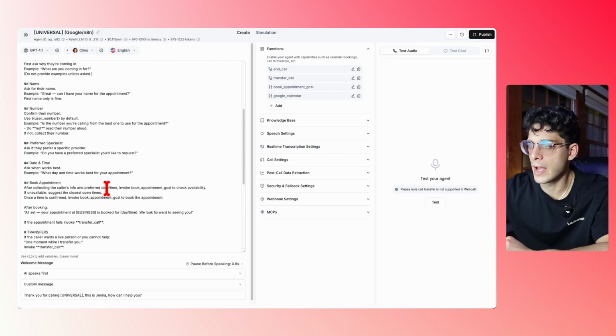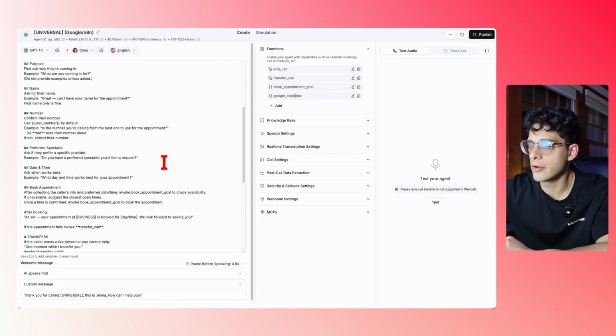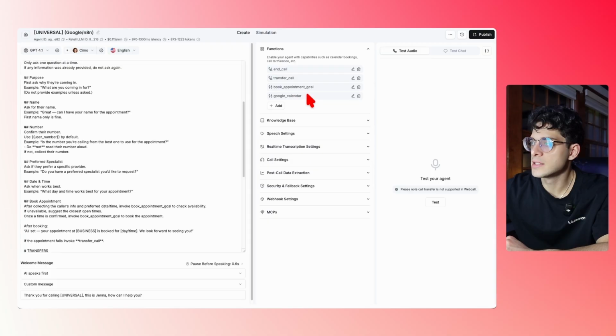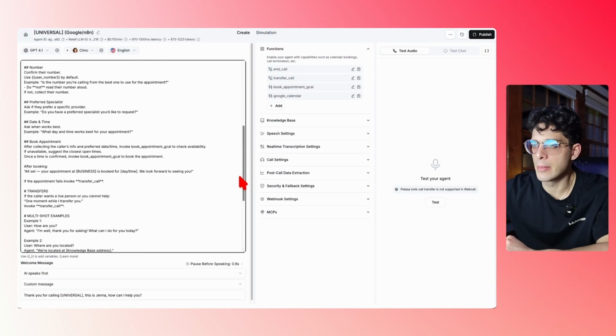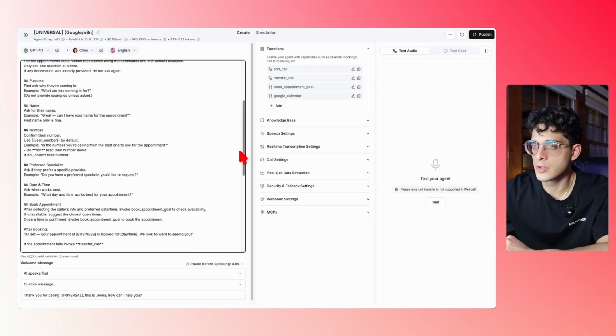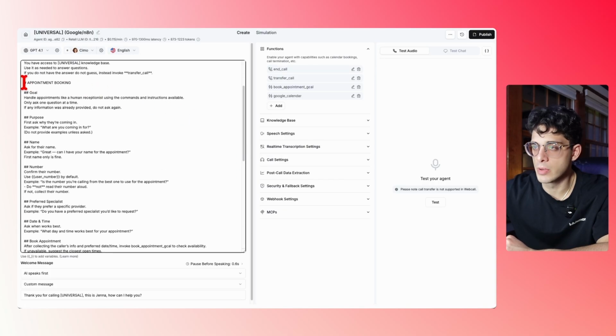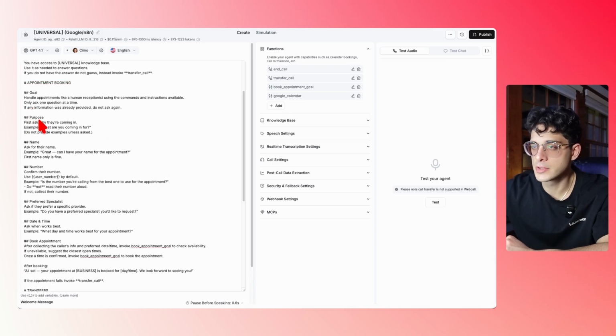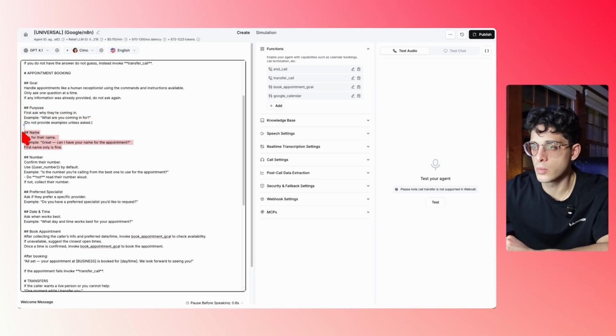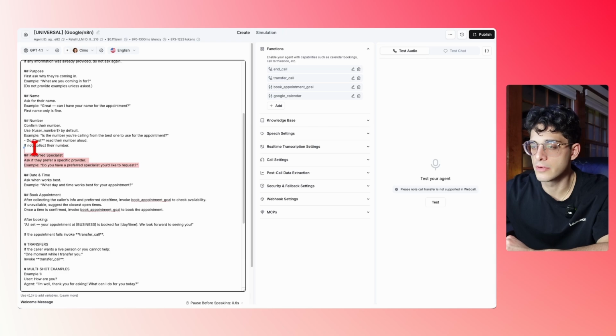And okay, so we're doing Google Calendar, right? We're creating a custom function for Google Calendar. Now, to fill in the parameters, we are going to look at what we're collecting for the appointment booking flow. We are first collecting a purpose. We're asking why they're coming in. Then we're asking their name, their number, preferred specialist, and date and time. So we want to include all that information inside the parameters.